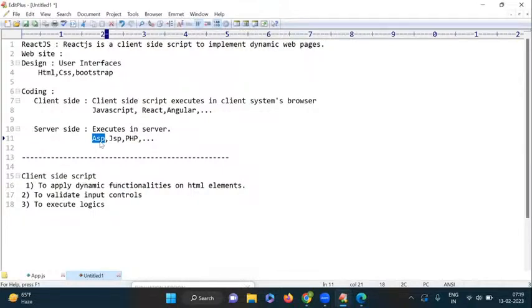Now the question is, if I use a client-side script like React or any other technology, the benefit is that whenever the user performs any calculations, the code is running on the user's system, the client system. That's why you can see the result very fast. If it is a server-side script, then every time the request goes to the server and the response comes back to the browser. For this entire request and response, it takes some time.